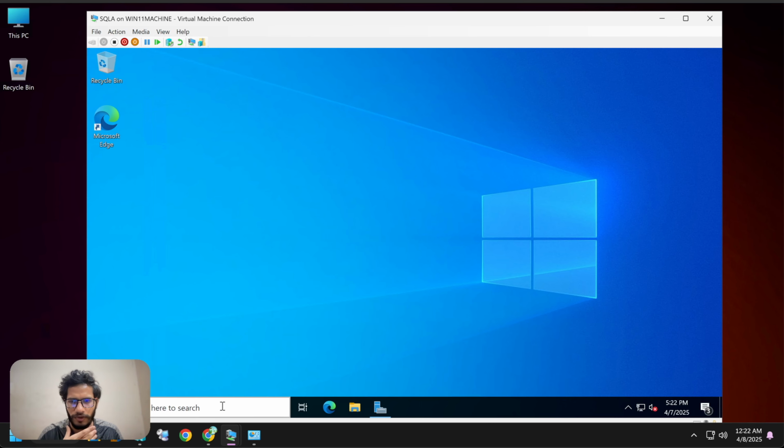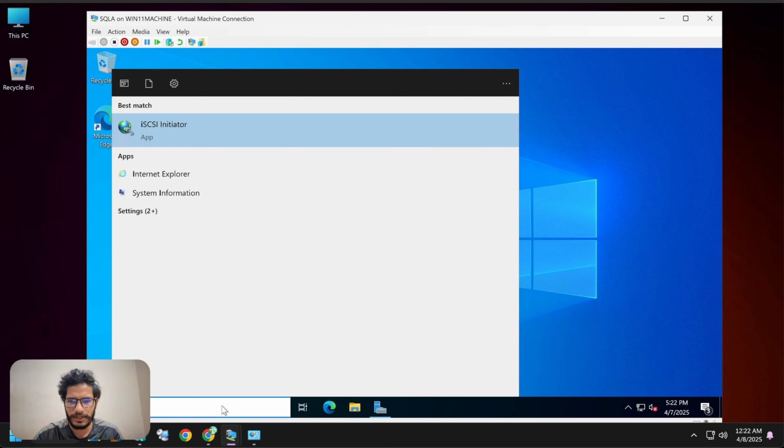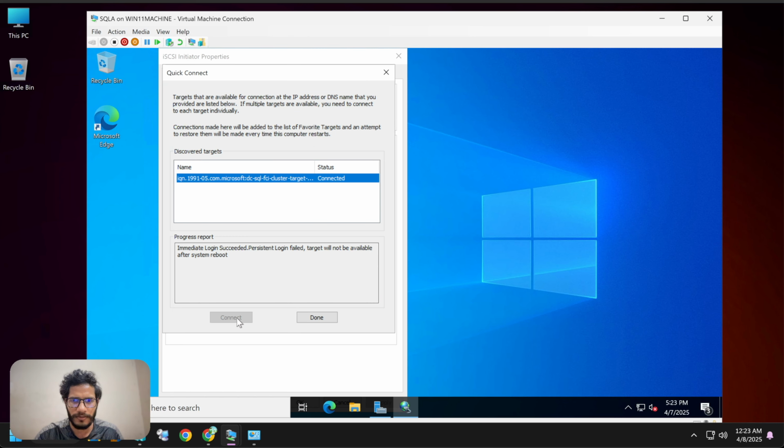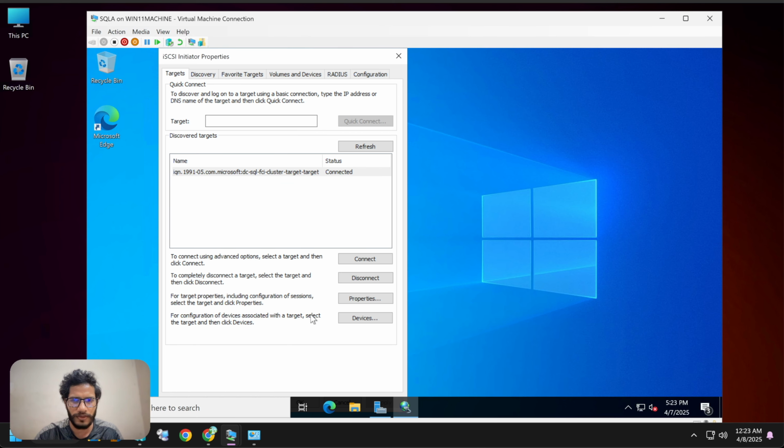What you have to do is type iSCSI Initiator. As you can see, it is installed by default. Here, I have already tried to connect, which is why it is listed; in your case, it will be empty. You have to put in the IP of the domain controller or the shared disk server. In my case, that is my domain controller, so I put my domain controller IP here and hit Quick Connect. As soon as I do, you can see that it immediately got connected, and I hit OK.